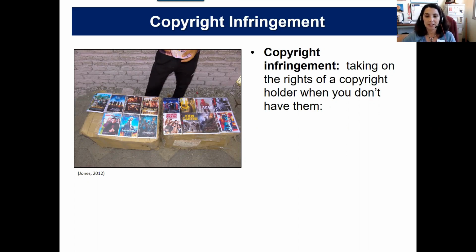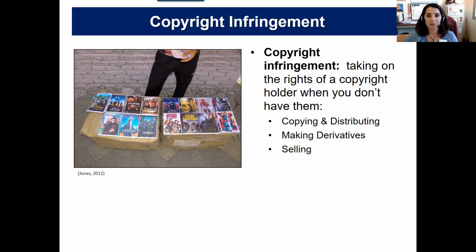So this is what copyright infringement and the rights look like. When somebody copies and distributes copyright-protected works, that's an example of infringement, like the street vendor with these probably bootlegged DVDs. Making derivatives is an example too. Let's say you wrote a novel, and then you find that somebody had created it as a graphic novel without your permission. Well, that's infringement too, when someone makes a derivative of your work without your permission. Selling it when they're not supposed to is also infringement.